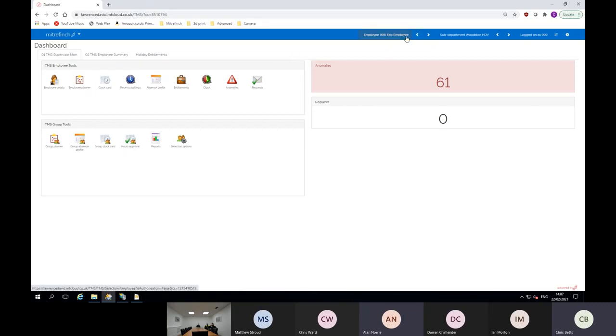How does our selection actually apply against what we're seeing here? So we've got an employee selected, and we've got some employee tools. Any of these options that I click on will be related to this employee. We've got a group selector, and we've got some group tools. So anything I click on here would be related to my currently selected group.